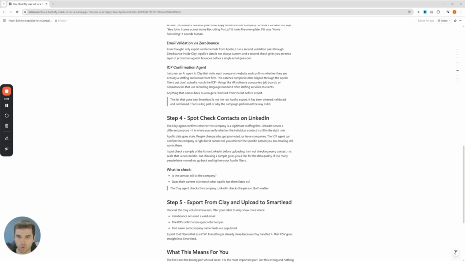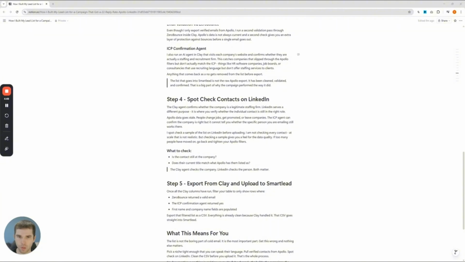And last but not least, I also run an ICP confirmation agent. I run an AI agent in Clay that visits each company's website and confirms whether they are actually a staffing and recruitment firm. Now this catches companies that slip through Apollo's filters but don't actually match your ICP, so things like HR software companies, job boards, and consultancies that use recruiting language but don't offer staffing services to clients. Anything that comes back as a no gets removed from the list before we export it. The list that goes into SmartLead is not the raw Apollo export. It has been cleaned, validated, and confirmed. This is a big part of why the campaign performed the way it did.